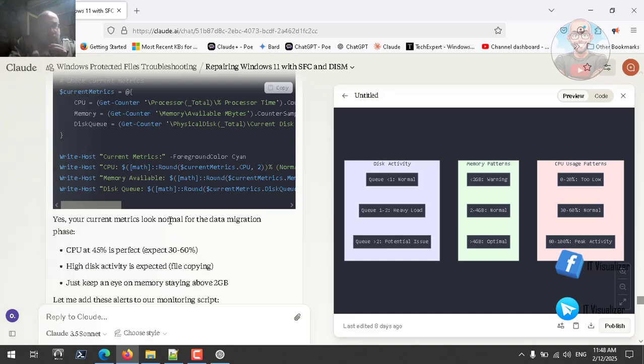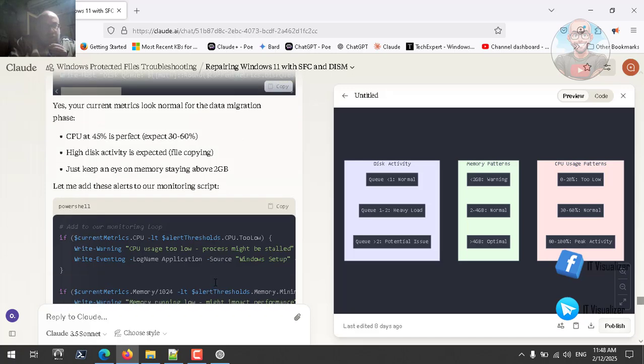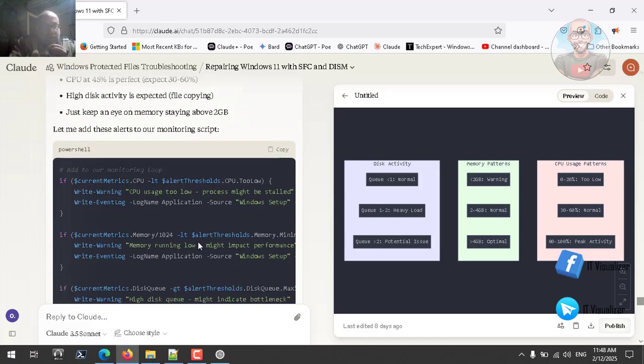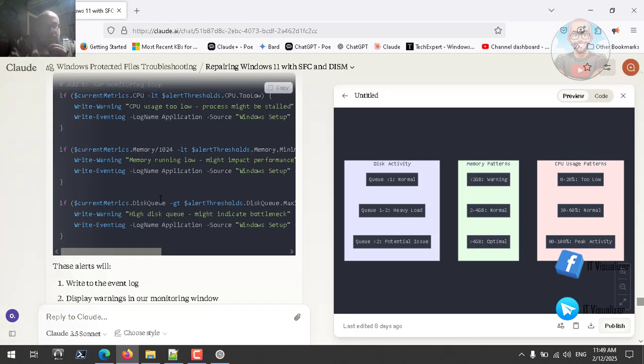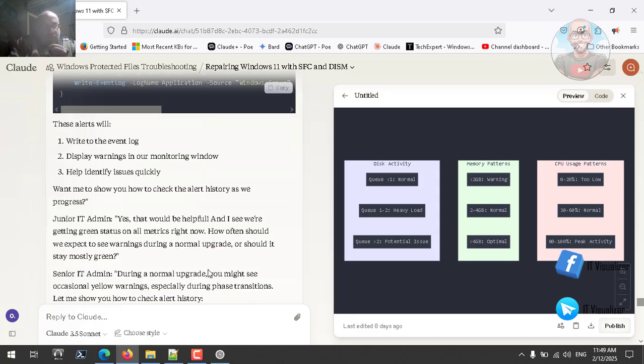Yes, your current metrics look normal for the data migration phase. CPU at 45% is perfect, expect 60% high. Disk activity is expected during file copying. Keep an eye on the memory above 2 GB. Let's add these alerts to our monitoring script. He will add them. Okay, and this will be logged to the event viewer. These alerts will write to the event log and display warnings on our monitoring window, which helps identify issues quickly. Want me to show you how to check the alert history as we progress?